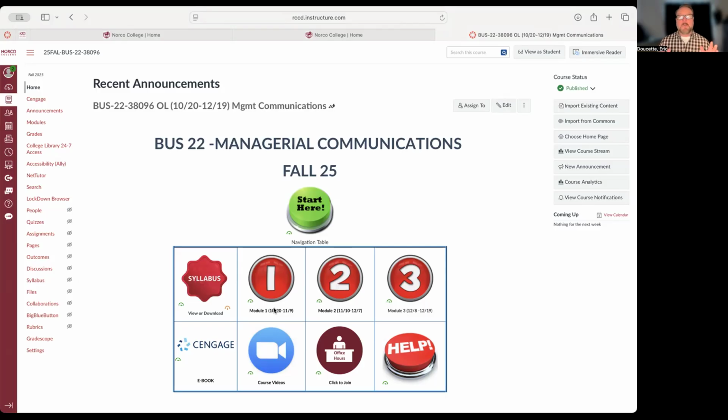So that's the dates that we'll be working in module number 1, and the same with module 2 and 3. Module number 1 is 3 weeks long. Module number 2 is 3 weeks long, and module number 3 is 2 weeks long. Module number 1, we focus on business presentations, predominantly general business communications, and then business presentations.